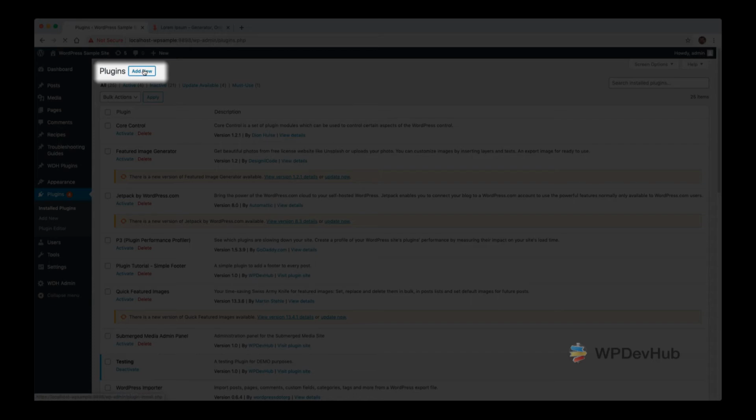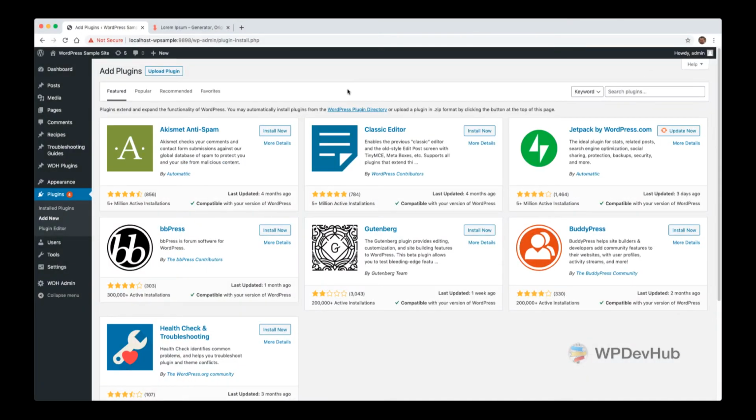Go ahead and click the Add New button, and this will actually take you to the WordPress directory of plugins. Now these are plugins that are hosted by WordPress, but theoretically you could also develop your own plugin. You could have a plugin developed for you. You could download one off of a plugin site, etc., and install it manually into your site. But for now, we're going to work with the WordPress directory.